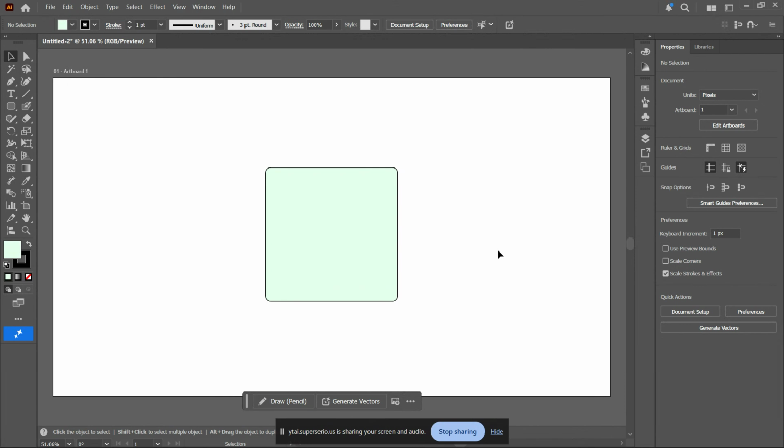This is extremely useful for logos, illustrations, social media graphics, branding projects, and pretty much any design where color harmony matters. Instead of guessing which colors work together, Illustrator can instantly suggest balanced palettes based on color theory. By the end of this video, you'll know exactly how to generate matching color schemes using the Color Guide panel in Illustrator.